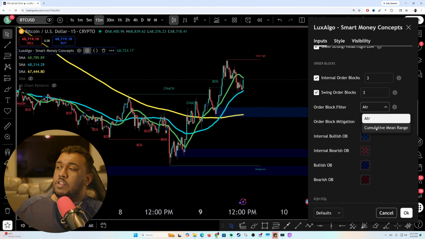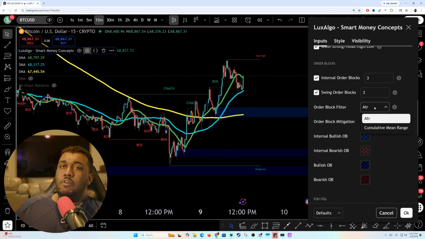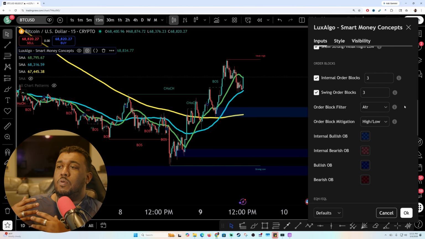There's ATR and there's cumulative mean range. It'll give you a little bit of an idea what's happening here, but it is recommended to use the cumulative mean range when a low amount of data is available. So 99.9% of the time, the ATR is what you guys want to use. The cumulative mean range is if your stock or your cryptocurrency has IPO'd in the last few weeks and there's just not that much data. Cumulative mean range is where you guys are going to want to go.